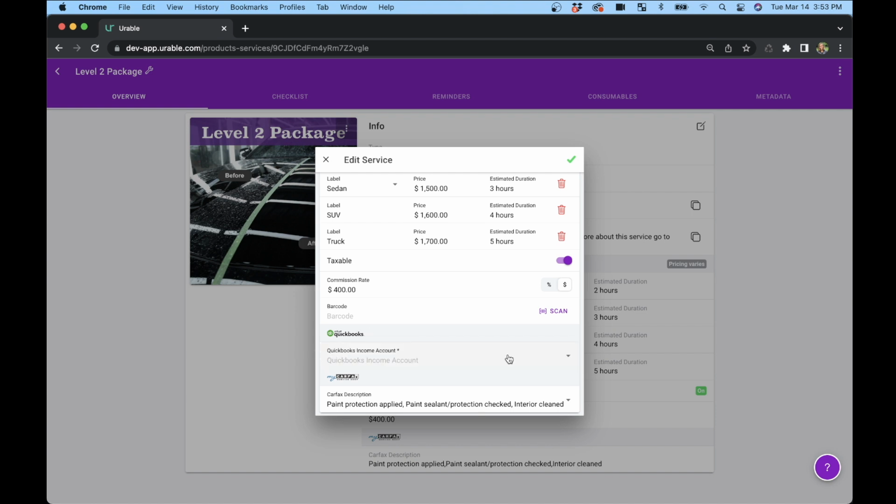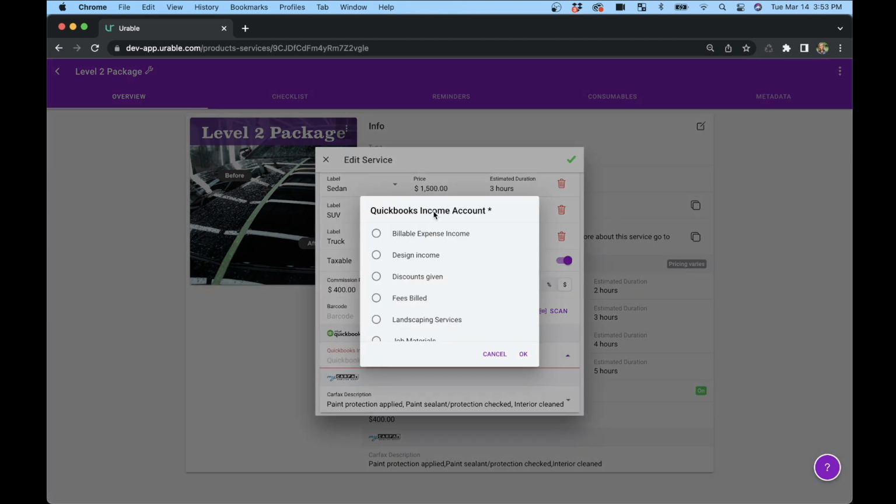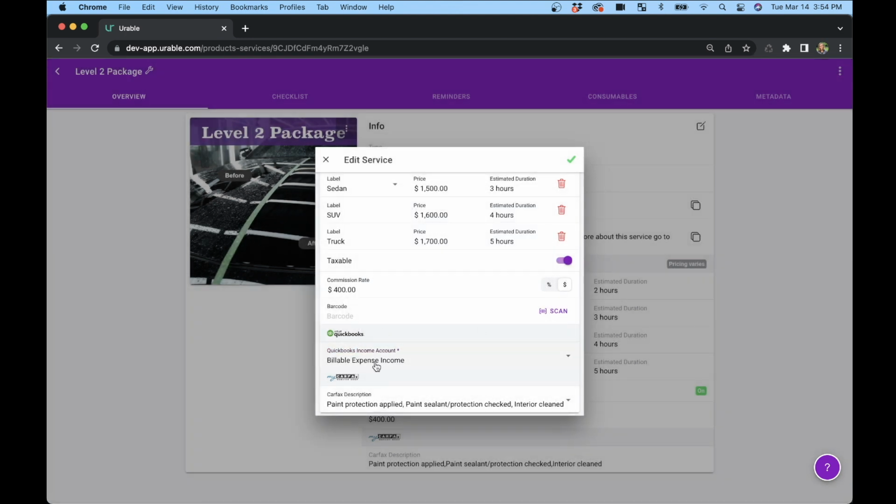It says fetching income accounts. So one of the required fields from QuickBooks is to attach each of your services or products to its appropriate income account. In a lot of cases, it's going to be something like billable expense income or sales, but you can see there's a bunch of different things in here, and this is something that's totally up to you in terms of what you select. Maybe speak with an accountant if you're unsure. And of course, moving forward, this will be a required field within Your Able anytime you go to create new products or services in here.